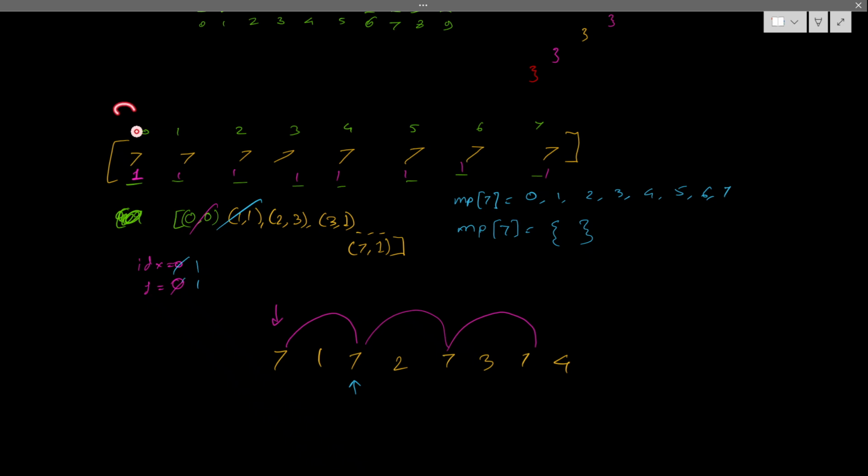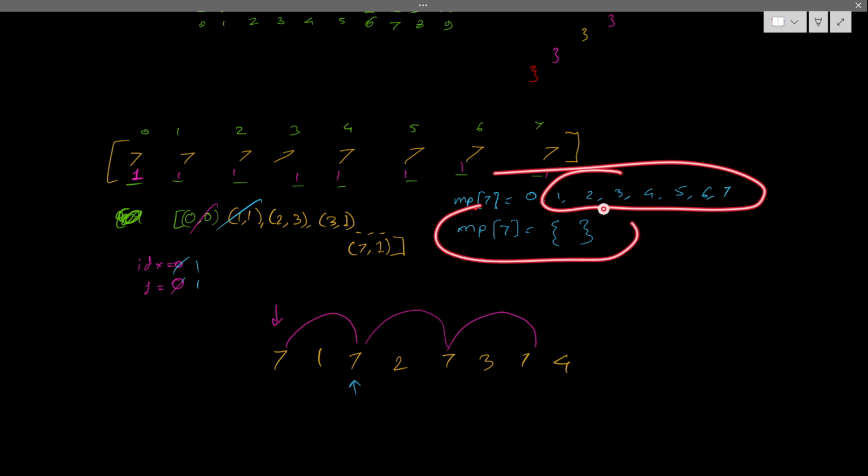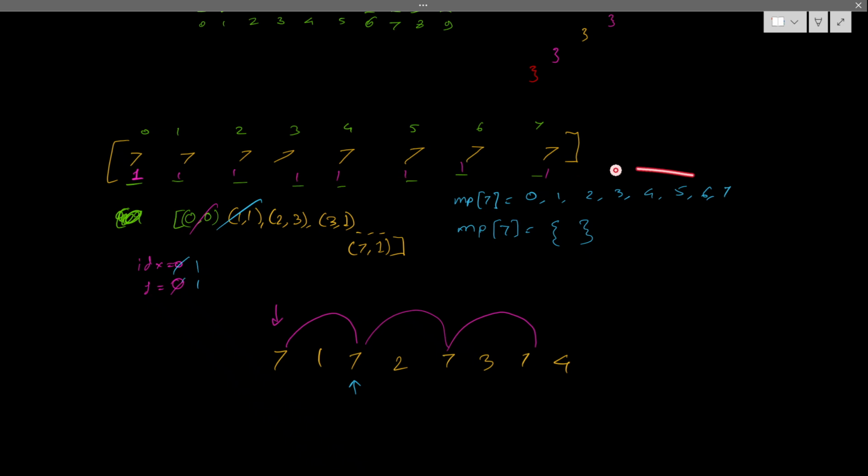Whenever I'm coming here, I'm inserting all other cases and marking this thing as empty. Because, yes, see, 7. Whenever I come to this 7, I can see all the other cases are marked. For this example, assume not all are 7, but here the map of 7 will contain 0, 1, 2, 3, 4, 5, 6, and 7. So this map of 7 will contain 0, 2, 4, and 6, right?